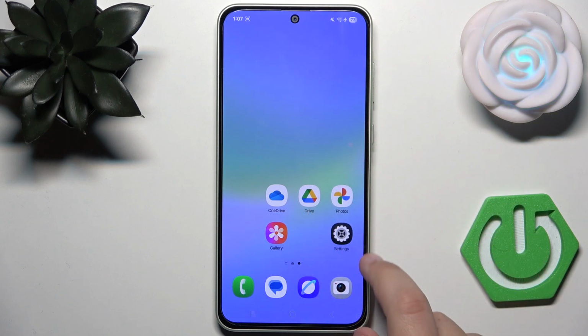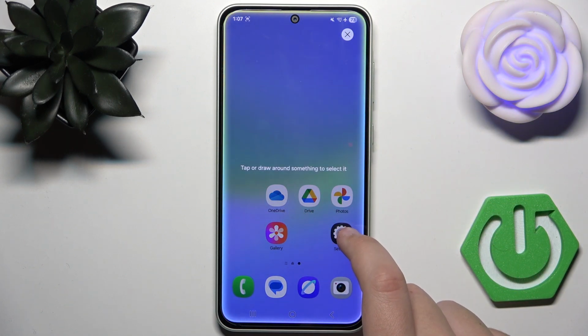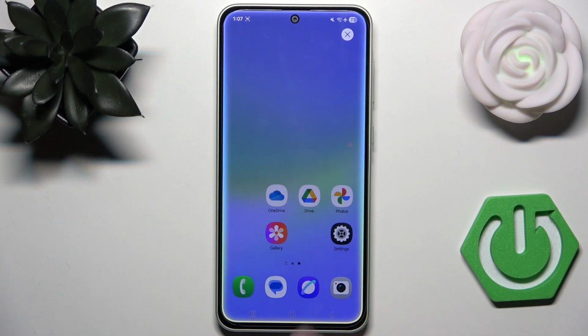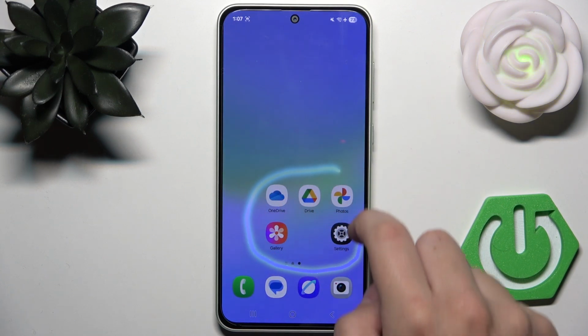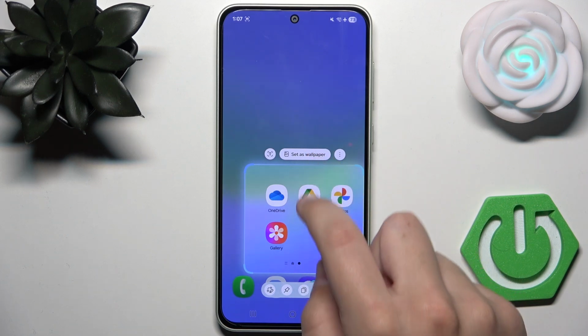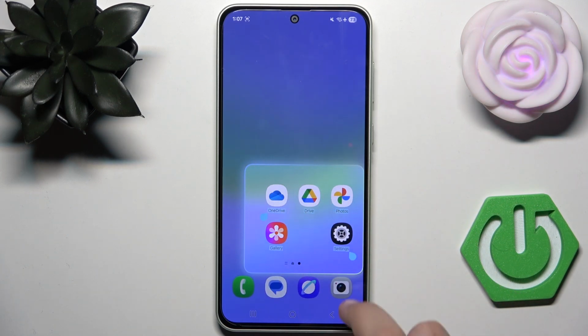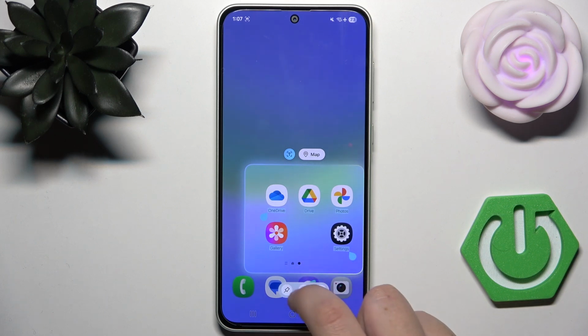We can also get AI select here, and we can tap or draw around something to select it. So let me select this one. Now we can set it as wallpaper, we can cut it, we can add text inside, and we can copy it.